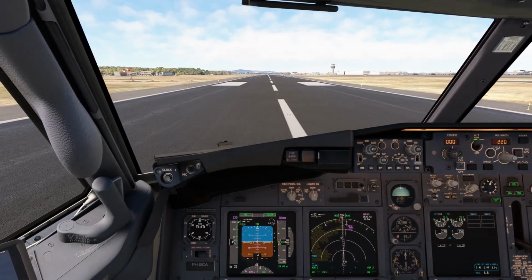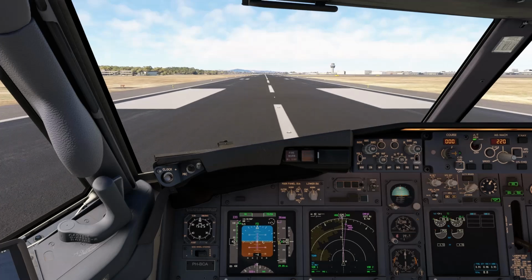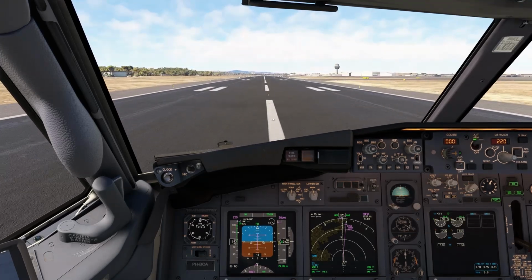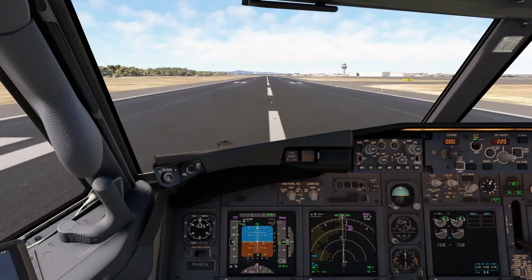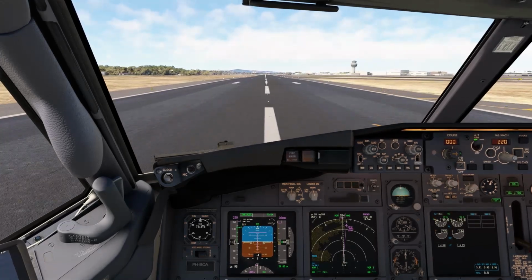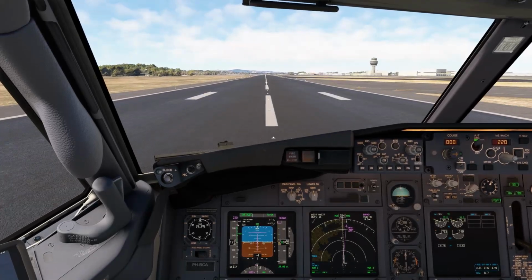Keep near the center line. Airspeed live. Like I said, if you don't get the callouts, I will show you after departure right away how to enable them or disable them. 80 knots. Check the V1 and V rotate coming up there. Can pull back already just a little bit.